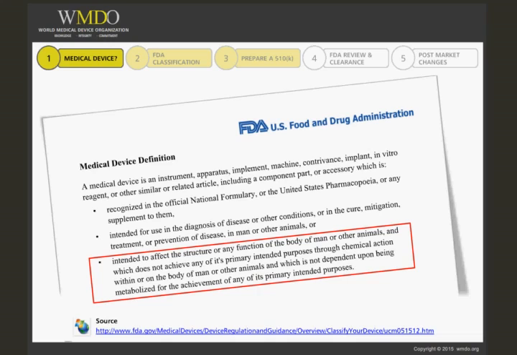The European Medical Device Directive's definition for medical devices is similar to FDA. However, there are some differences. Be sure to compare your device to the FDA definition for this purpose.